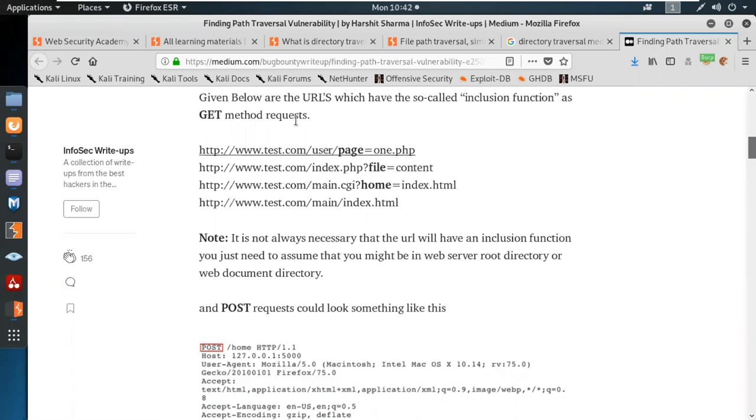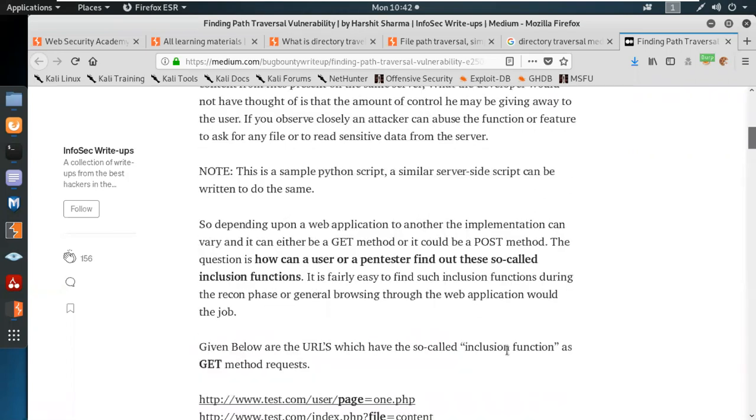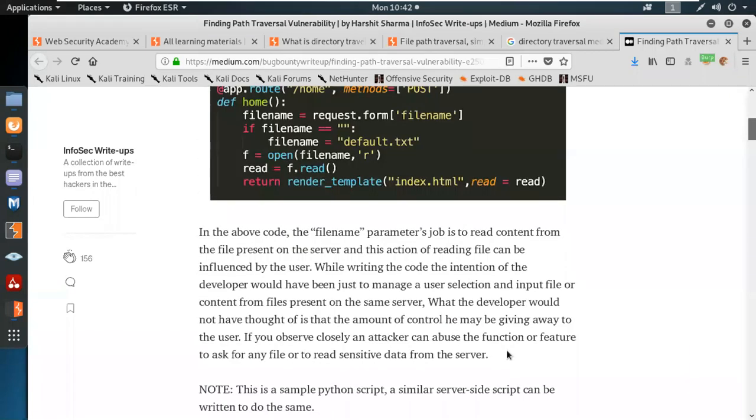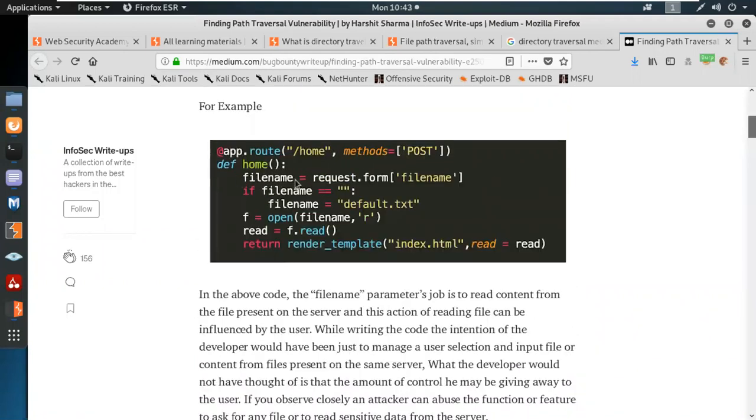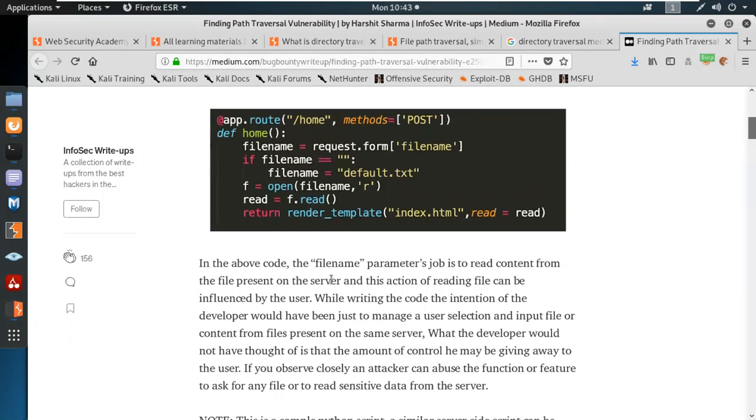See, given below are the URLs which can also be called file inclusion as get method. Get method means the data which is transferring from the URL section. It is not always necessary that the URL will have an inclusion function. As they have mentioned, the inclusion is the important part. The file, see the file name which is over here. The file name parameter's job is to read contents from the file present on the server, and these actions of reading the file can be influenced by the user.